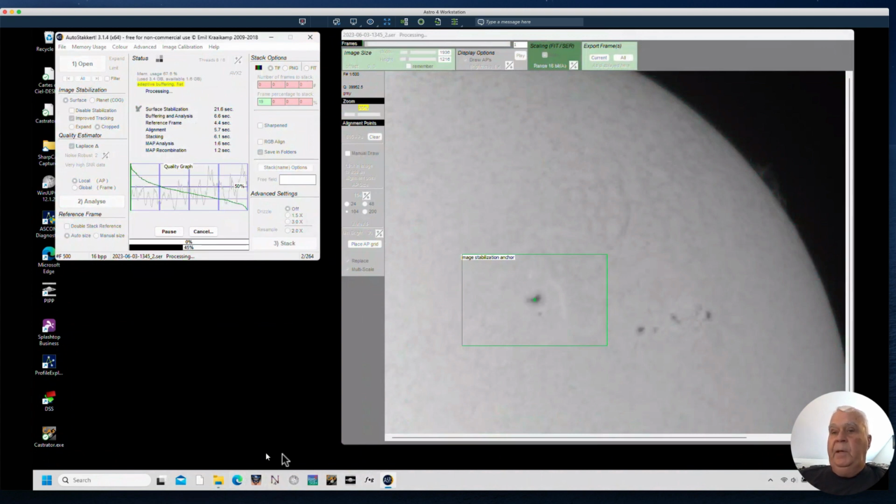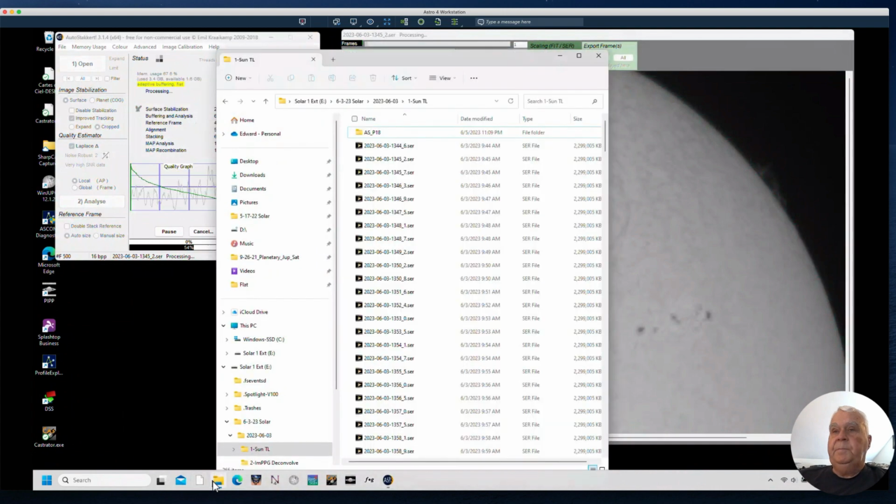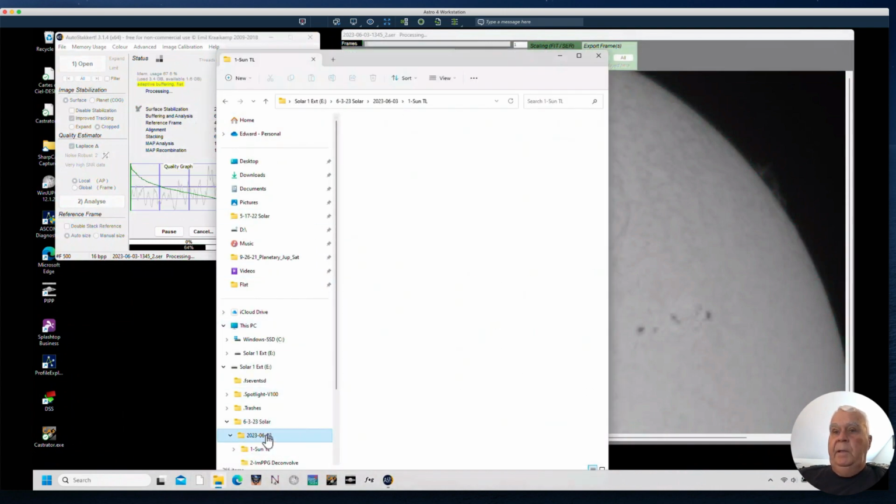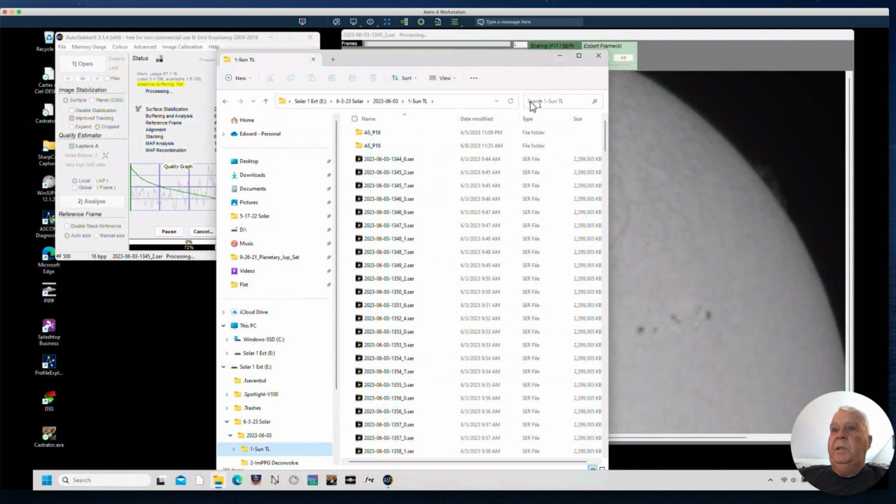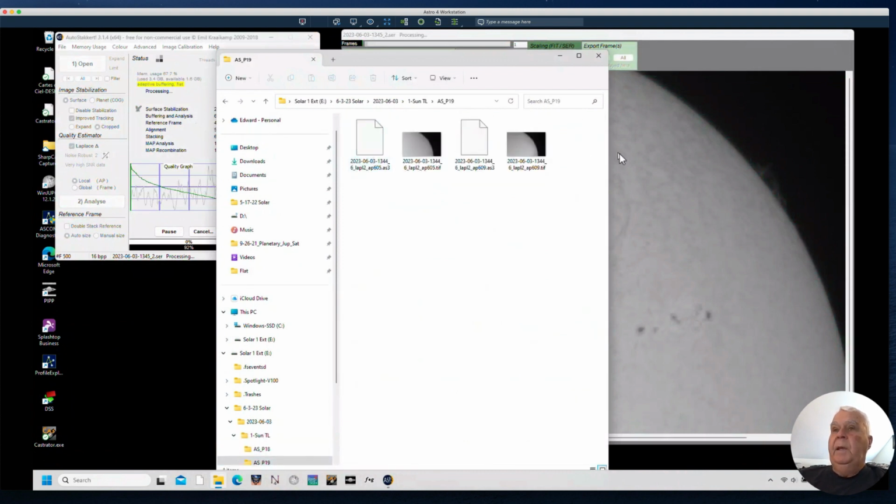And if I go to my directory, you can see where I have a new folder called P19, and I have two images. Now this isn't completed yet, but it's about to complete. But it's going to go through each one of these.